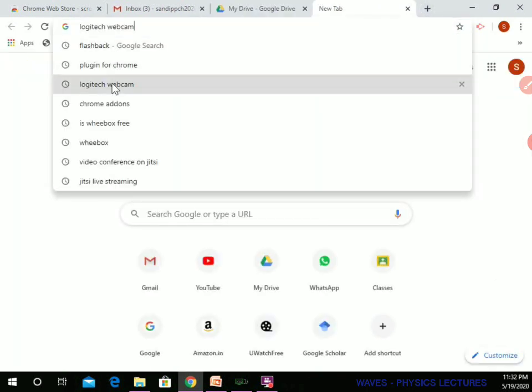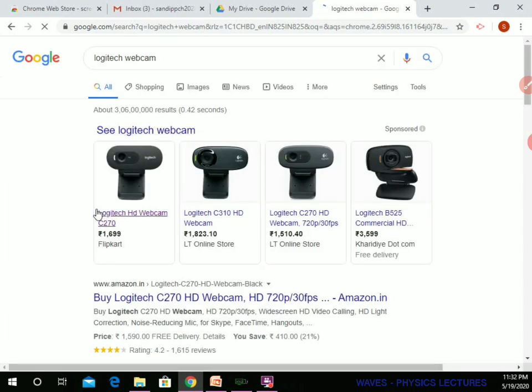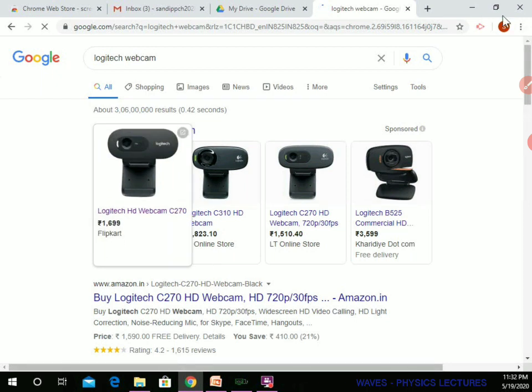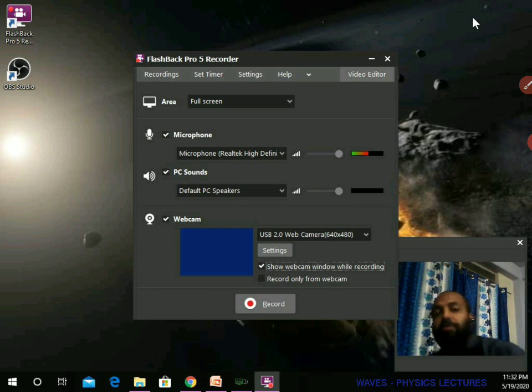Okay, so if you just search for Logitech webcam, now this is the webcam that I was talking about. It usually has good features, and it comes at a price of 1699 or 1700. So you can purchase this and you can make it more professional for creating better content. But please remember, if you're recording something using a webcam, the size of the file that you'll have will be larger. Okay, so then let's go for record.